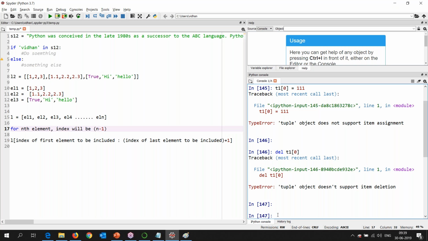Apart from that, when you store the same data in the form of a tuple, it occupies less space than the same data stored in the format of a list. That is another very important thing about list and tuple.